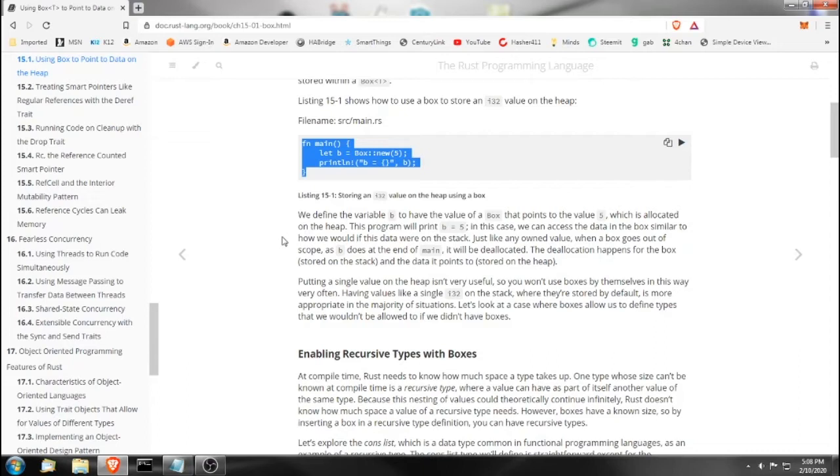Putting a single value on the heap isn't very useful, so you won't use boxes by themselves in this way very often. Having values like a single i32 on the stack, where they're stored by default, is more appropriate in the majority of situations. Let's look at a case where boxes allow us to define types that we wouldn't be allowed to if we didn't have boxes.